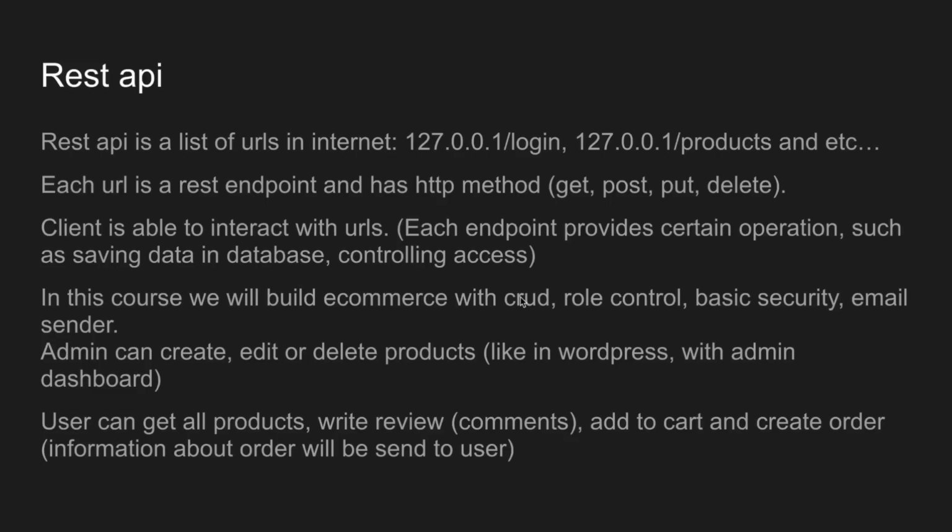In this course, we will build e-commerce with CRUD, that stands for create, read, update, delete. After that, we will make role control, some basic security, and email sender. Admin can create, edit, or delete products, like in WordPress, for example.